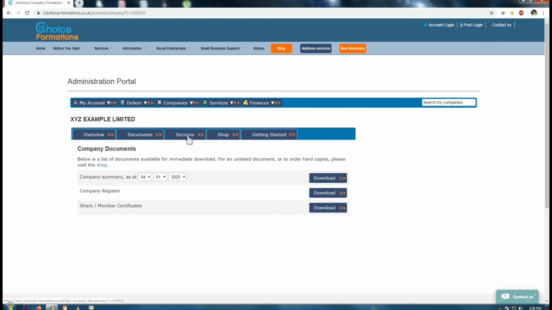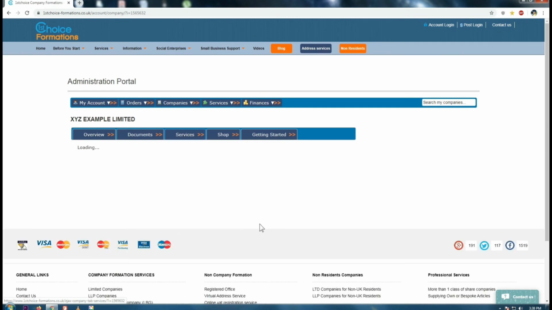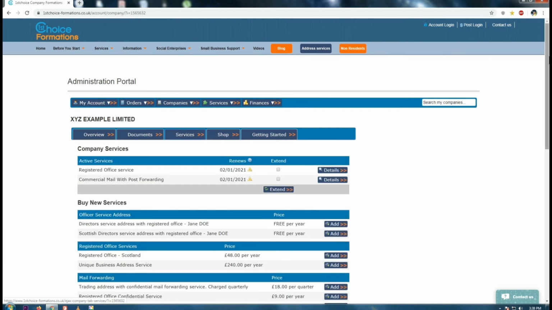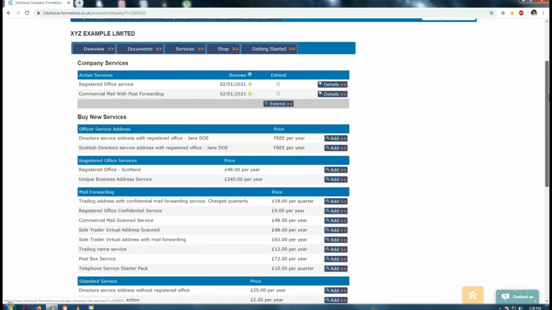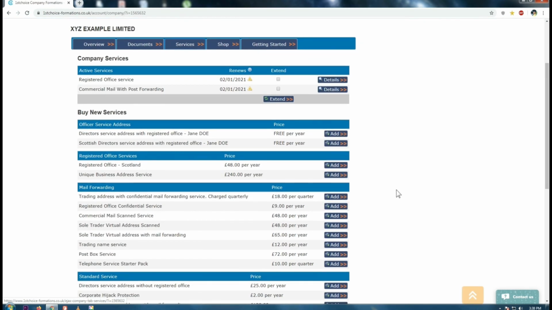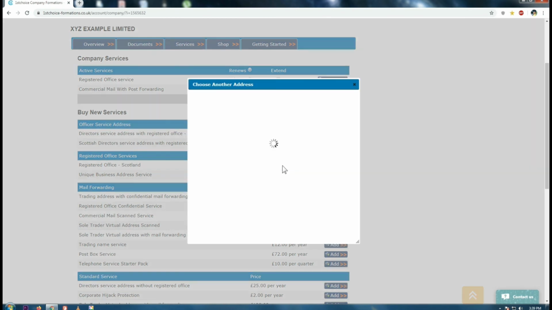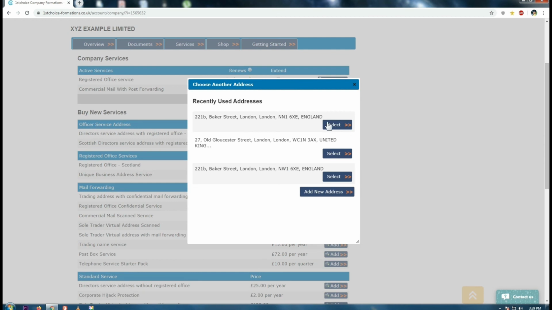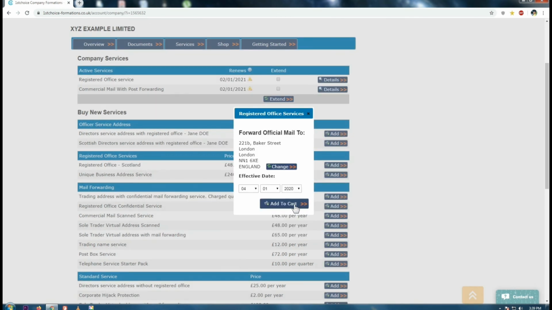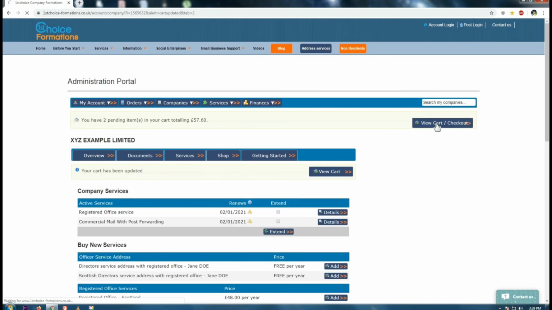The Services tab opens a list of services to which you are subscribing and a list of address and post services to which you can subscribe. These services are available annually or quarterly. To add a subscription, press the Add button. Provide a forwarding address. Add the service to the cart and proceed to checkout.